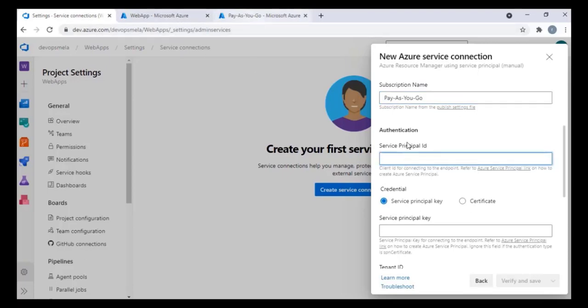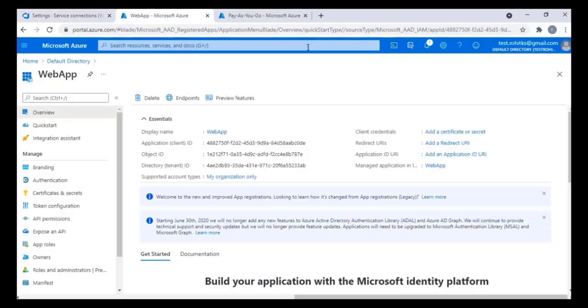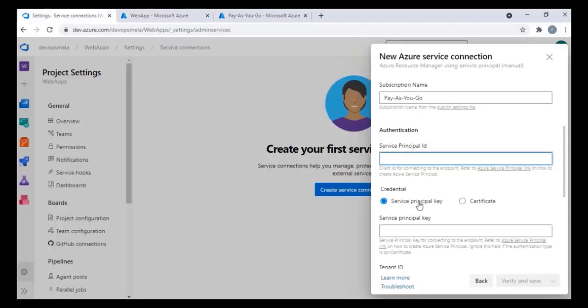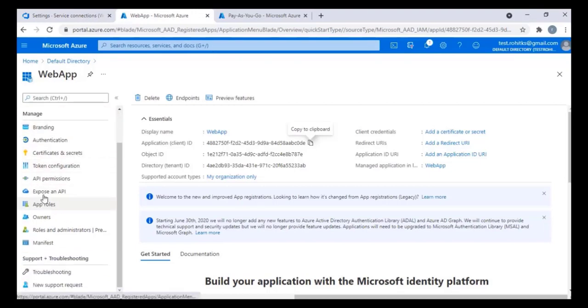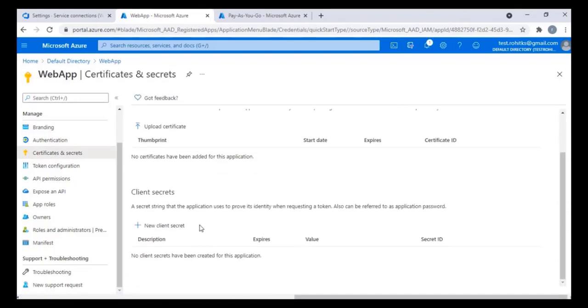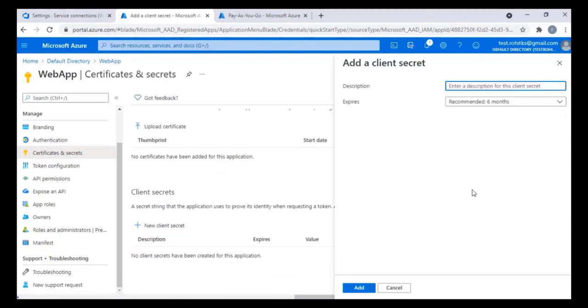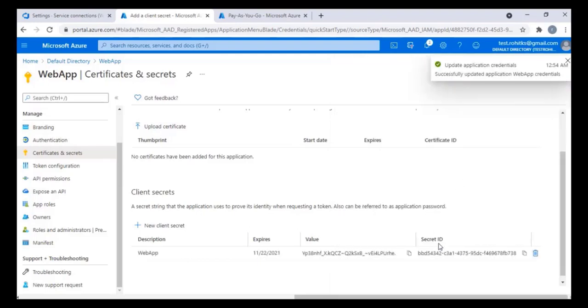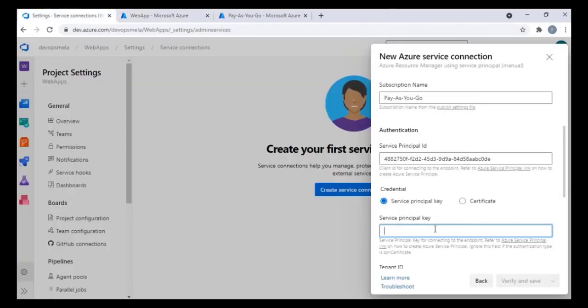Service principal, this is looking for my app service principal. So I'm in my web app. In this, I'll select the application ID as my service principal. Service principal key, we may have to generate a service principal key. In your app, go in certificates and secrets. In this, click on new client secret. Give any name, like I'll just name it as web app. Expiry, you can select your expiry. Just click on add. We have the value now. So I'll just copy this value. I'll paste it right over here.